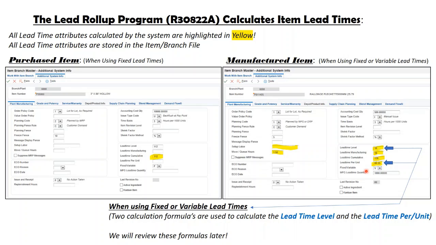When running the lead time roll-up program, it will calculate all the lead time values for us. There are formulas that are used to calculate the lead time per unit and the lead time level, and we'll review those formulas later.